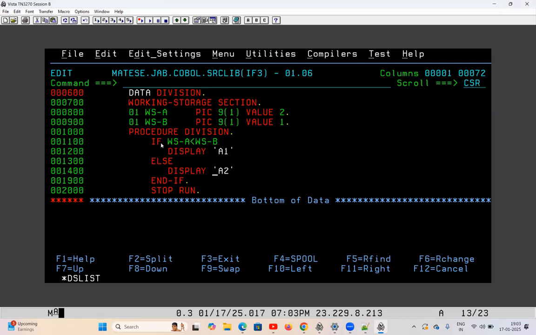So, what is the meaning of this? Can you tell me which display value will come? It will come A2, correct? Because this is a false condition. WSA is 2, WSB is 1. 2 is less than 1, that is the false condition. It will go to the else part, and it will display A2.